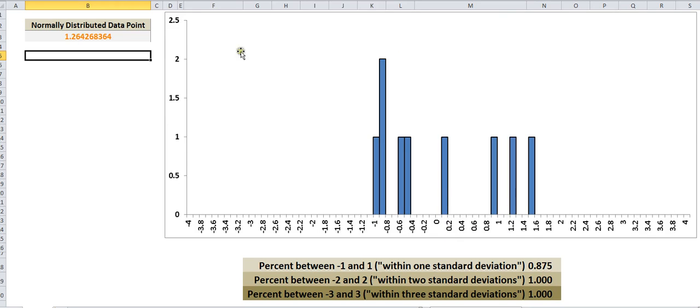Every time I press F9, it's going to drop another point into this histogram, and the histogram is going to automatically update with that new normally distributed data. So it's going to keep track for me. Right now it looks like 1, 2, 3, 4, 5, 6, 7, 8. There are 8 data points up there. This looks like it's telling me 7/8 of them, or 87.5%, are within one standard deviation.